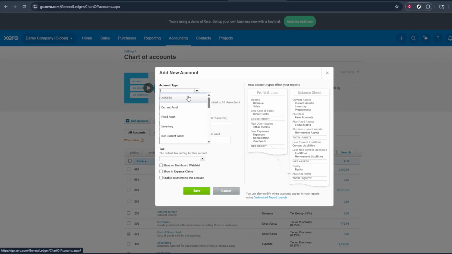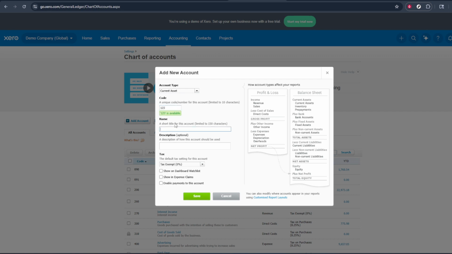Now you'll be asked to select an account type. This is a crucial step because it determines how the account behaves in your reports and where it sits on your financial statements. Common types include assets, liabilities, equity, revenue, and expenses.